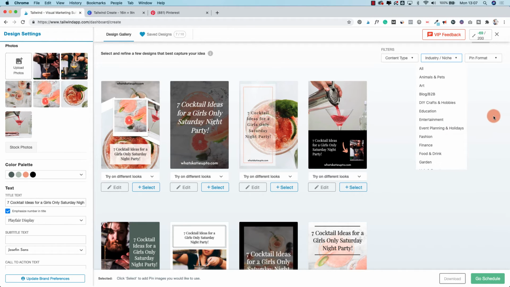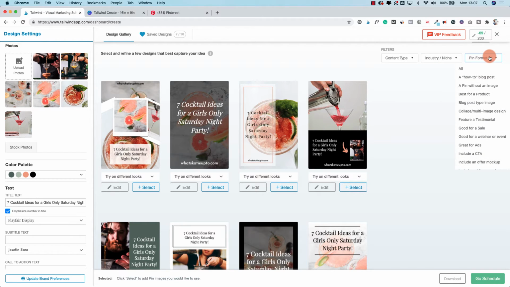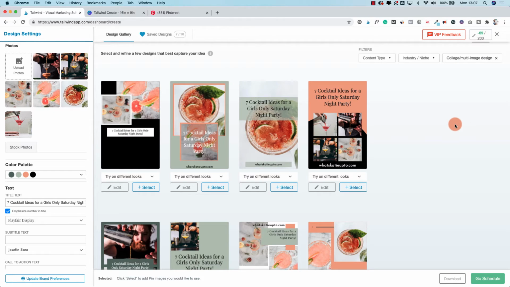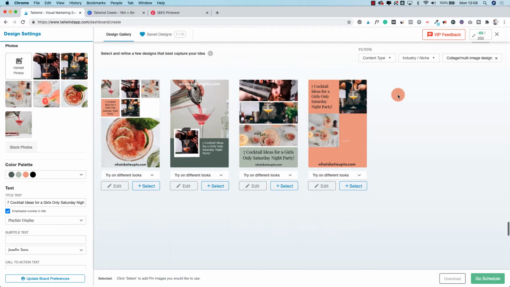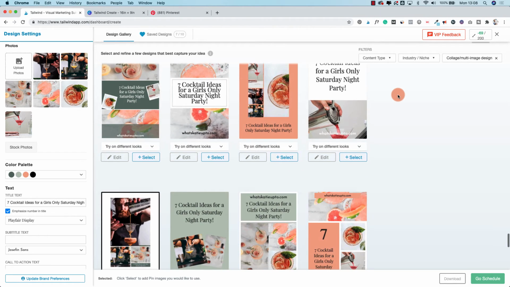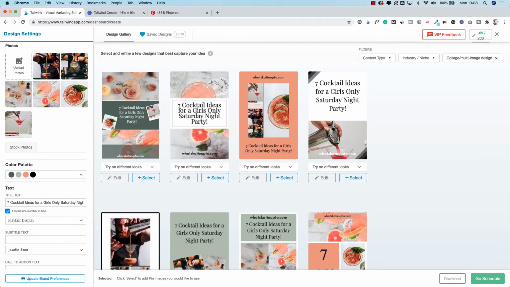And then finally here under pin format, you can, for example, choose collages, which I think look really beautiful. So you can see that it is sourcing in multiple images. So that's why I wanted to add several different image options. So you can see how Tailwind Create is creating you these gorgeous pins on its own. It's really fabulous. And remember, I'm on the Pro plan, so I can show you all the features, but you can start for free. It might just look slightly different in your dashboard, so please just don't worry about it.